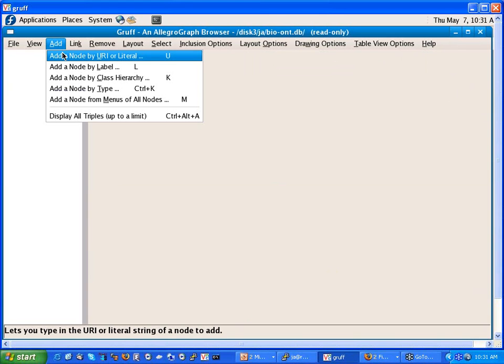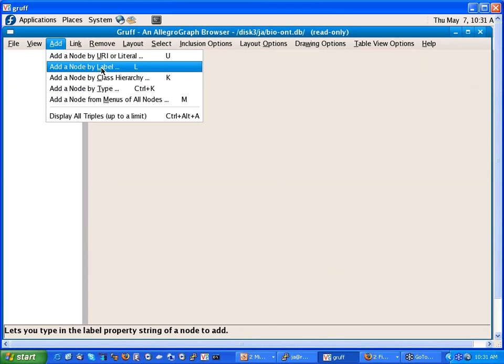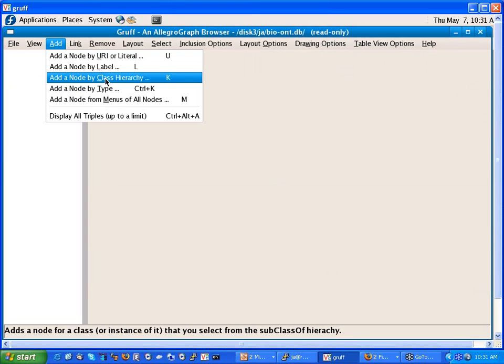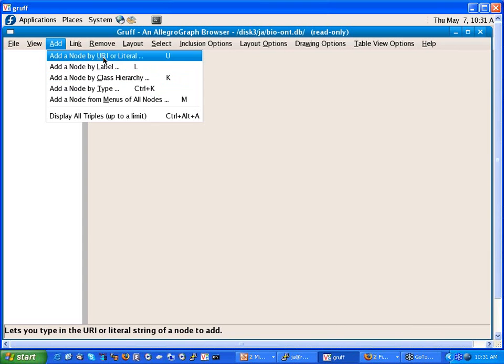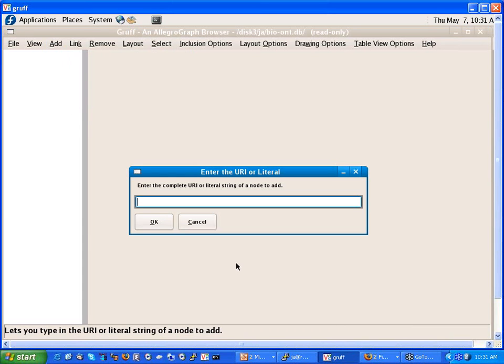So I add a node. There's various ways to start. You can add a node by URI or literal. You can type in a label. If you click on this one, you get all the class hierarchies. But for this database, it will take a while because there's more than 500,000 classes and 500,000 types. So let me just do one. Say Astartoidea.